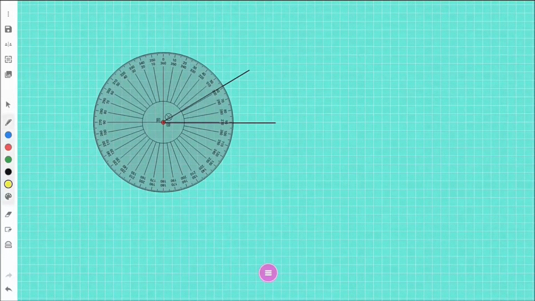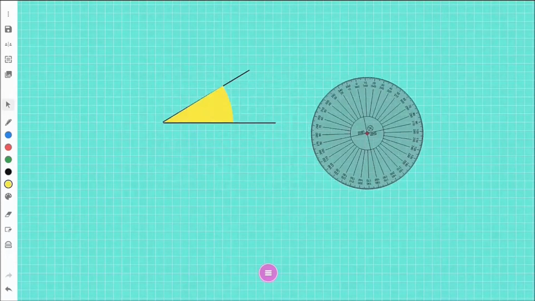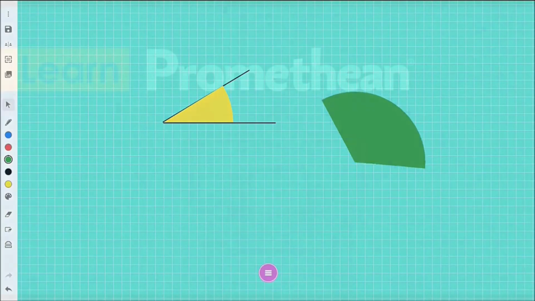With the protractor, you can use the pen tool to fill in angles you have drawn, or to create new angles. With the selector tool in use, annotations created with these tools can be moved, rotated and resized as well.